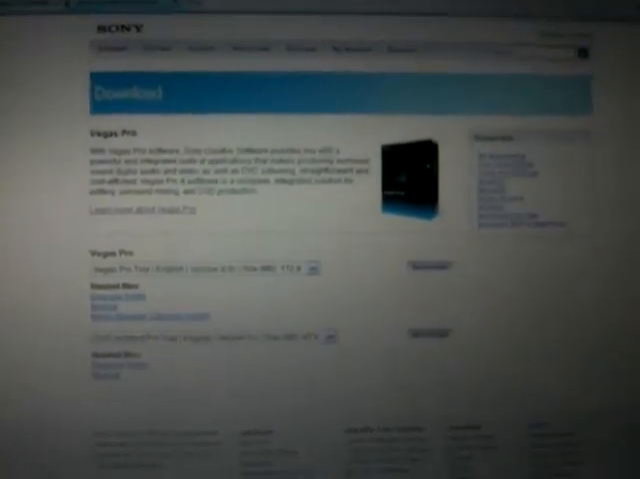It just says that. Okay, well, that's it, and that's how you download Sony Vegas Pro 8. And remember, this is the website. It's right here. Just download it.